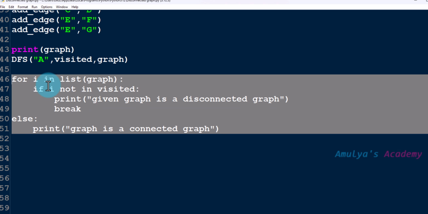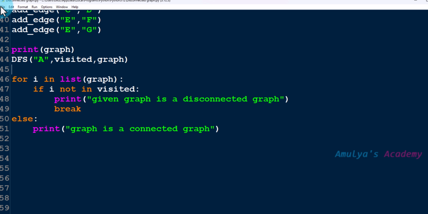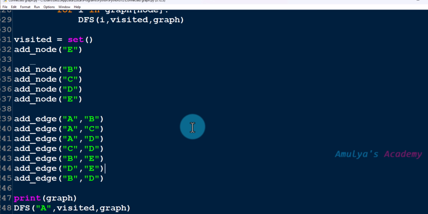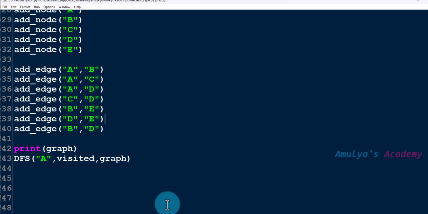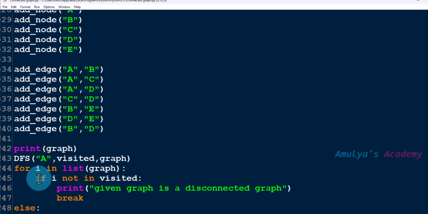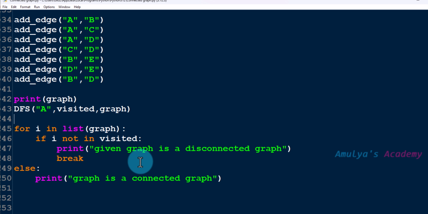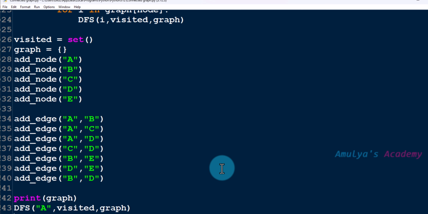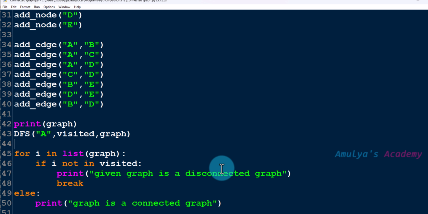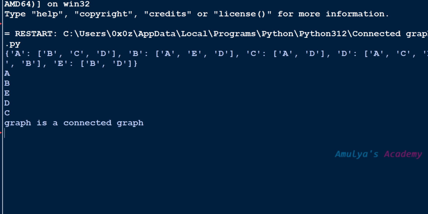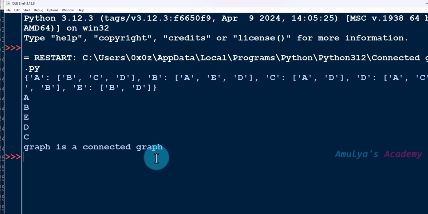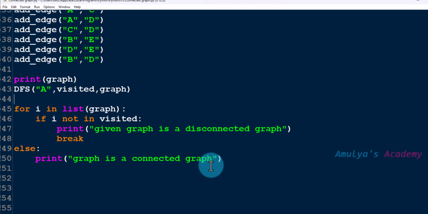Right, this is a disconnected graph. If I copy this and let's take another example. This example here, this is a connected graph. Okay, so I'll paste that code here. Let's run this program. And here you can see graph is a connected graph. In this way, you can check whether the given graph is a connected graph or disconnected graph using DFS algorithm.